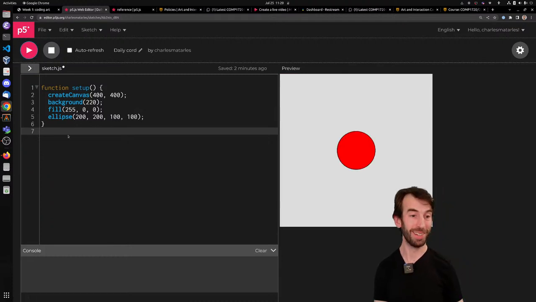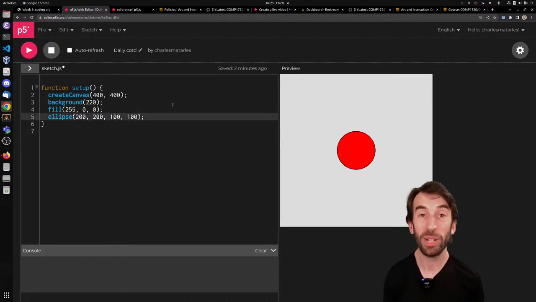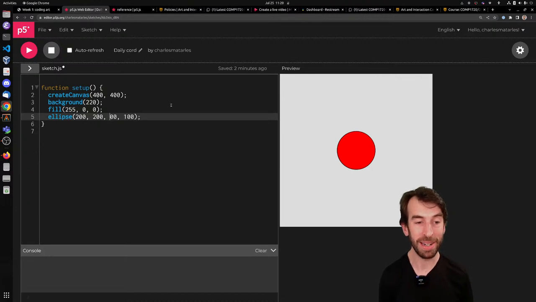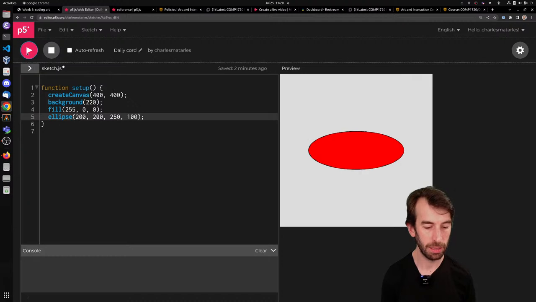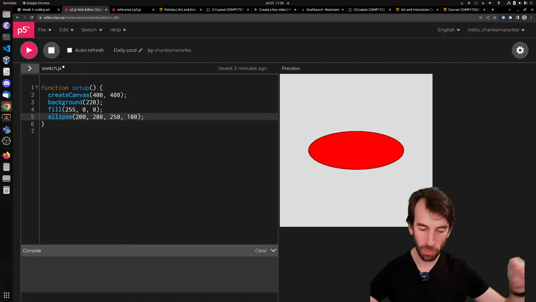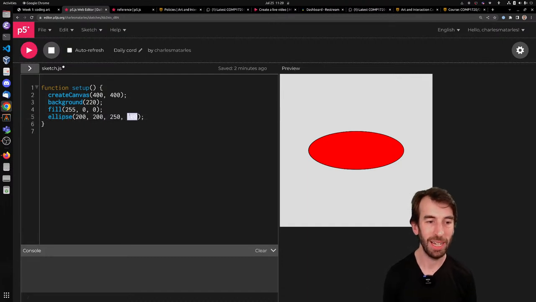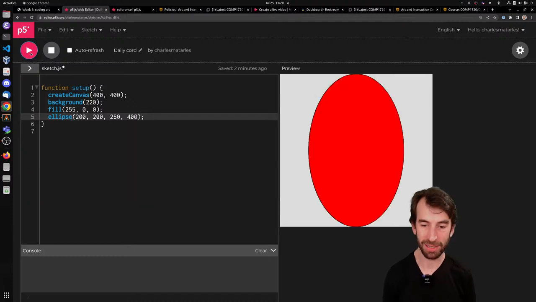Okay, big red dot. That's exciting, isn't it? Why don't we make it a kind of wide red dot? 250. Now we've got a big pulled out red dot, and we'll make it a circle again, or make it really high as our sketch.